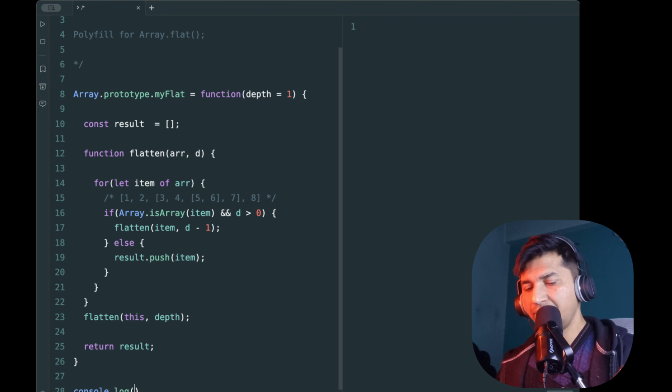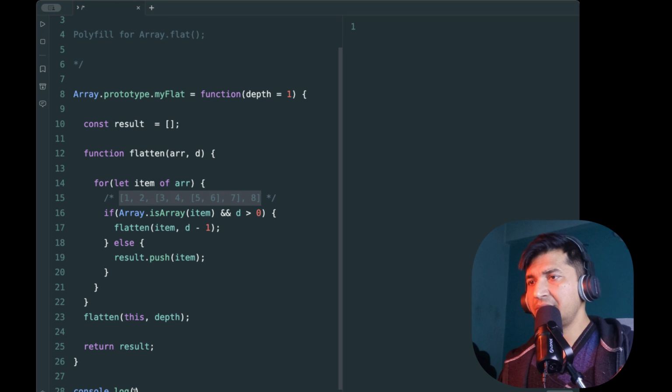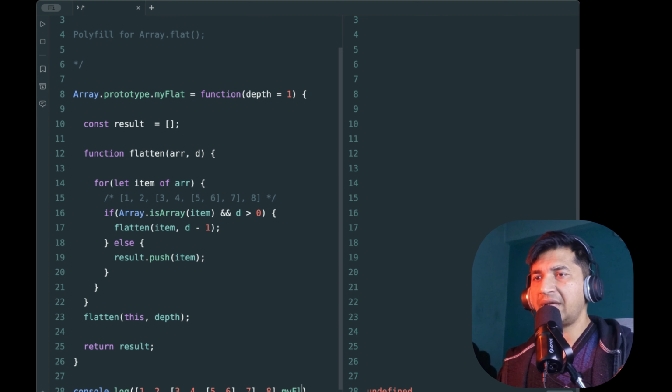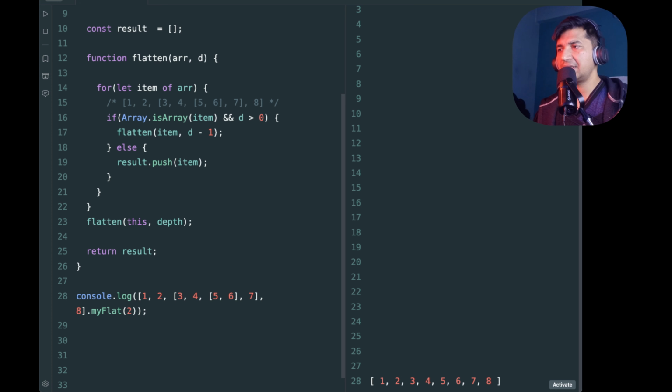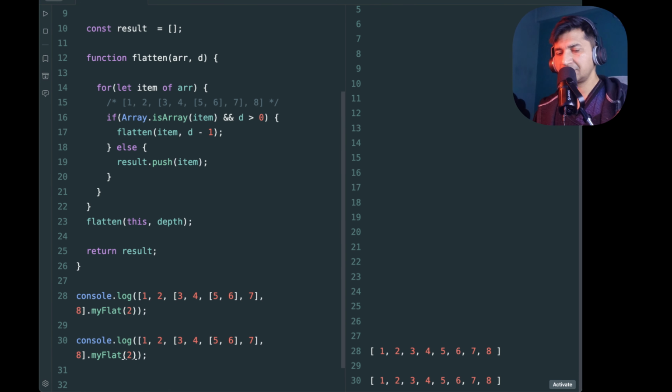Console.log. Now, for example, take this array as an example, dot my flat, and pass 2. See, we got the result 1 2 3 4 5 6 7 8. Oh, you're not able to see, right? Now you can see the result. Let's call this with 1. You can see it goes only 1 level down and leaves the next level array as it is.